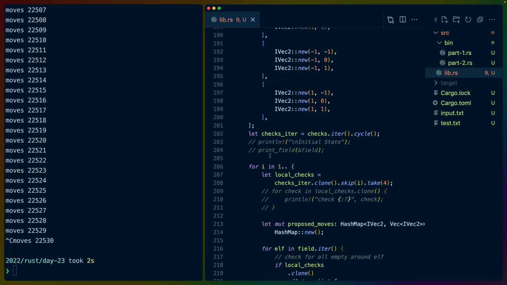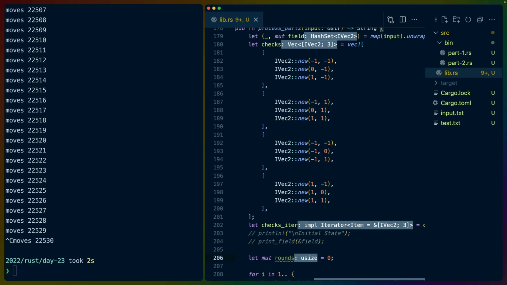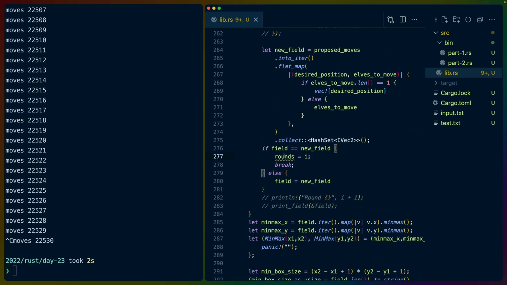That's right. Rounds doesn't exist, so it's something that we need to create. We can create it anytime above this. So let mut rounds equals usize, I think, or not equals usize. Let rounds equals 0, which will make it be usize, which I think will be fine here.